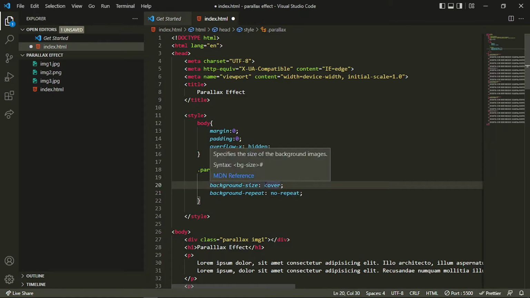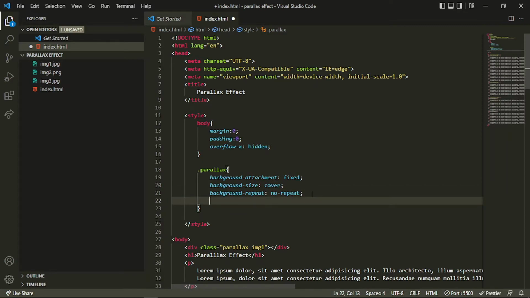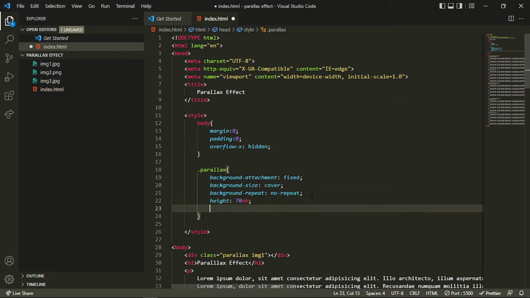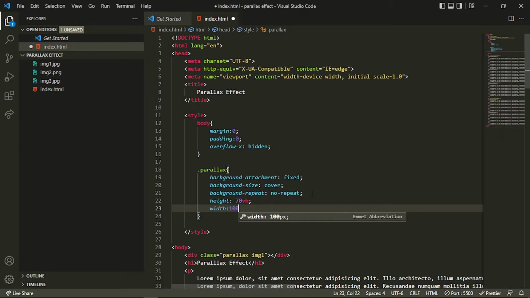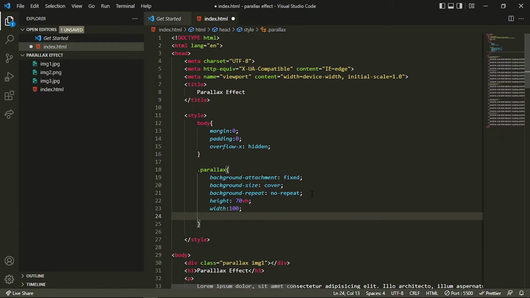And background-size cover means that your image will be showing the background inside the div container, whatever part of the image can fit inside that. So it will be like this. Consider this as a fit, like how much background can fit inside that height and width. So let's give some height as well. I can give 70 viewport height and the width can be 100%, or you can give it viewport width, vw, as well if you want. Let's give it 100% initially.